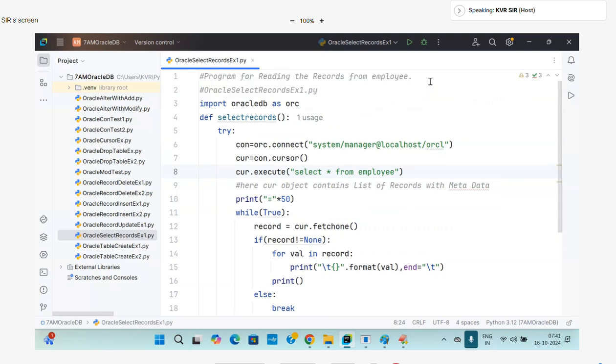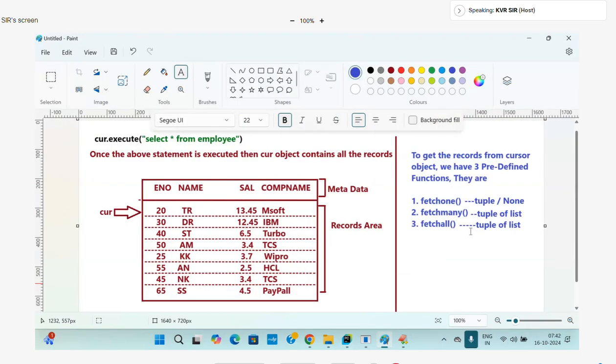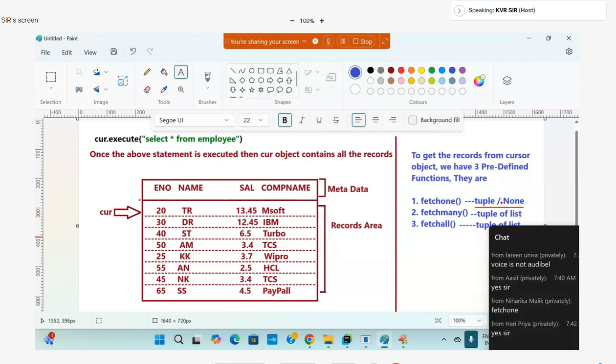This is by using which function? Which function? Fetch one. Be active, be responsive. Fetch one will give you this data. Clear? Now, online students, is fetch one clear? It returns either a tuple or it returns None. Either it returns a tuple or it returns None.